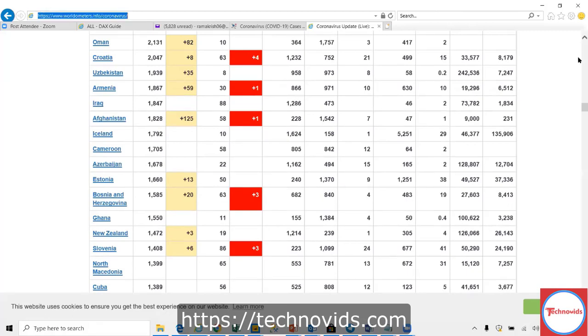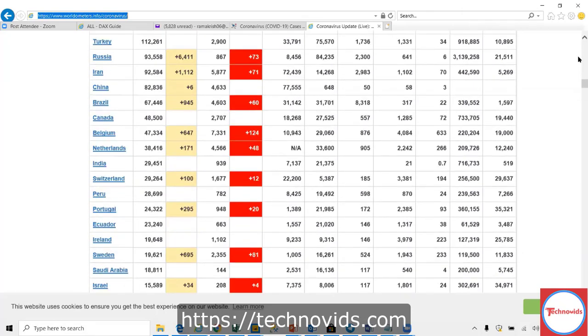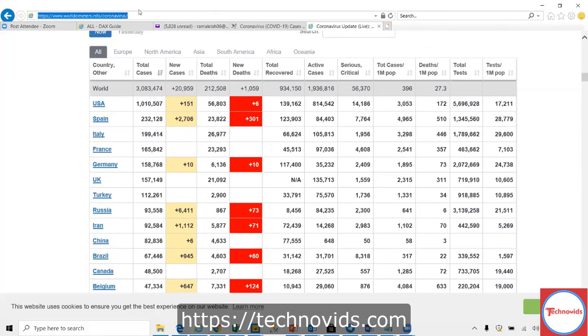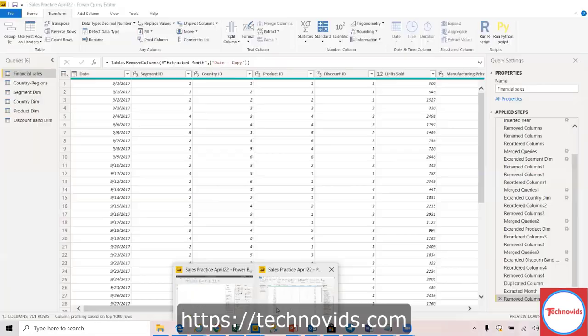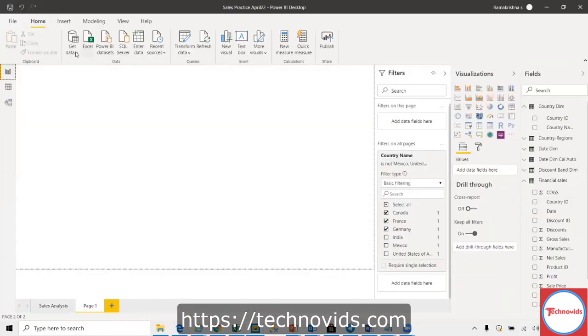Another set of data. We have done Excel and CSV, I guess, and text file. So this site is there. Directly we will fetch the data. This is a site, worldometers.info/coronavirus. After that we'll start with the visualization. Either we can do it from the query editor or this one. It doesn't matter. We'll do it from here itself.